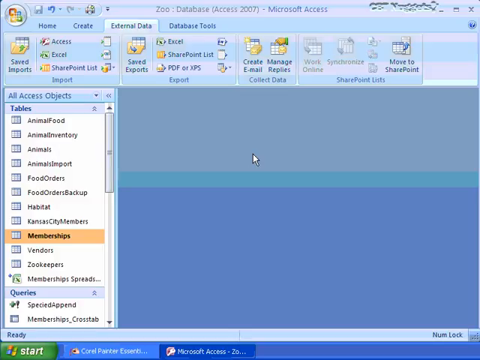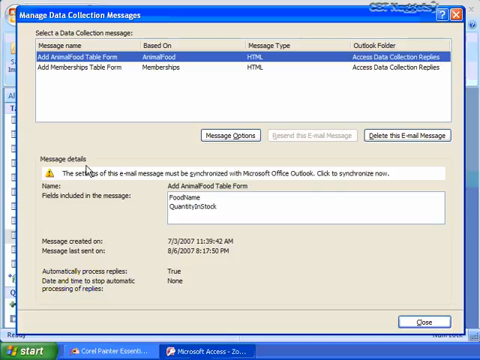Again, I could either open up Outlook and take a look in that folder, or I can just take a look at my database and see what happened. When I click Manage Replies, it shows me I have sent a couple of these out, the message type, and where in Outlook they're going to come back. Just in case you forget, you can see it right here. I could also delete this message if I wanted to. And it's saying the settings of these email messages must be synchronized.